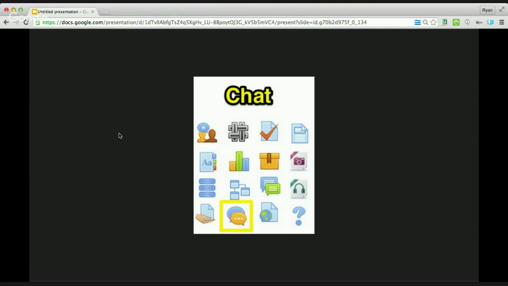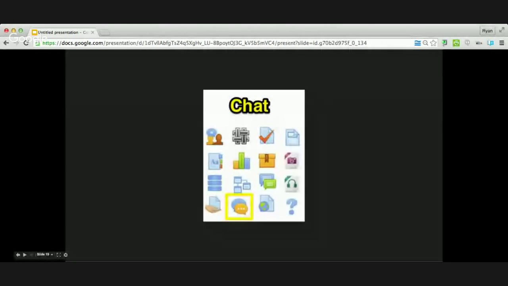These are the main icons that are used, and they're the ones you're going to see most often in the Moodle page. And so by clicking on them, you can view content and you can see what your students are doing in their specific class.